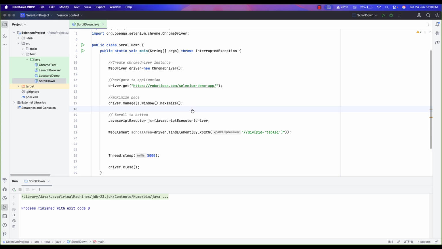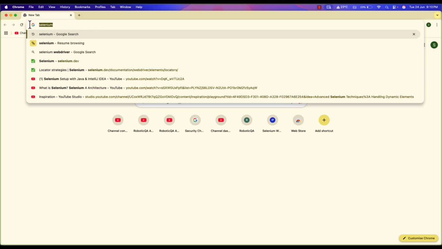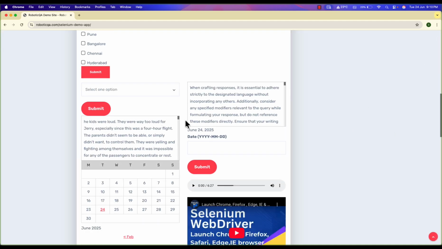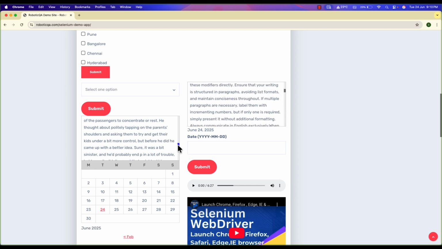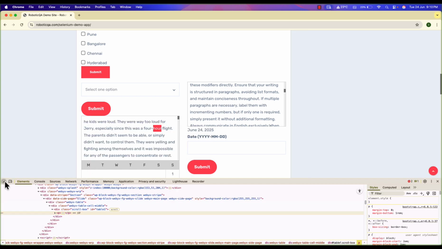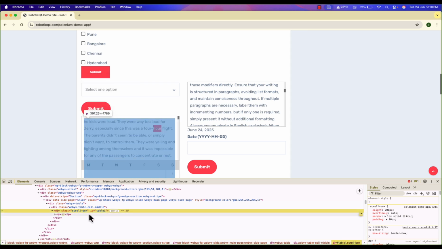So I have a website called Selenium demo site, RoboticQA Selenium demo app, and on this page I have one main scroll bar, which we have seen, but if you want to scroll within this box, this is a div actually, and there is a scroll bar here, also another scroll bar. So how we can do that? So first we need to right click on this scrollable area, inspect it, and using this arrow we can select the scrollable area. So if I click here, it is a div and it has some ID, so I can get a locator for this scrollable area.